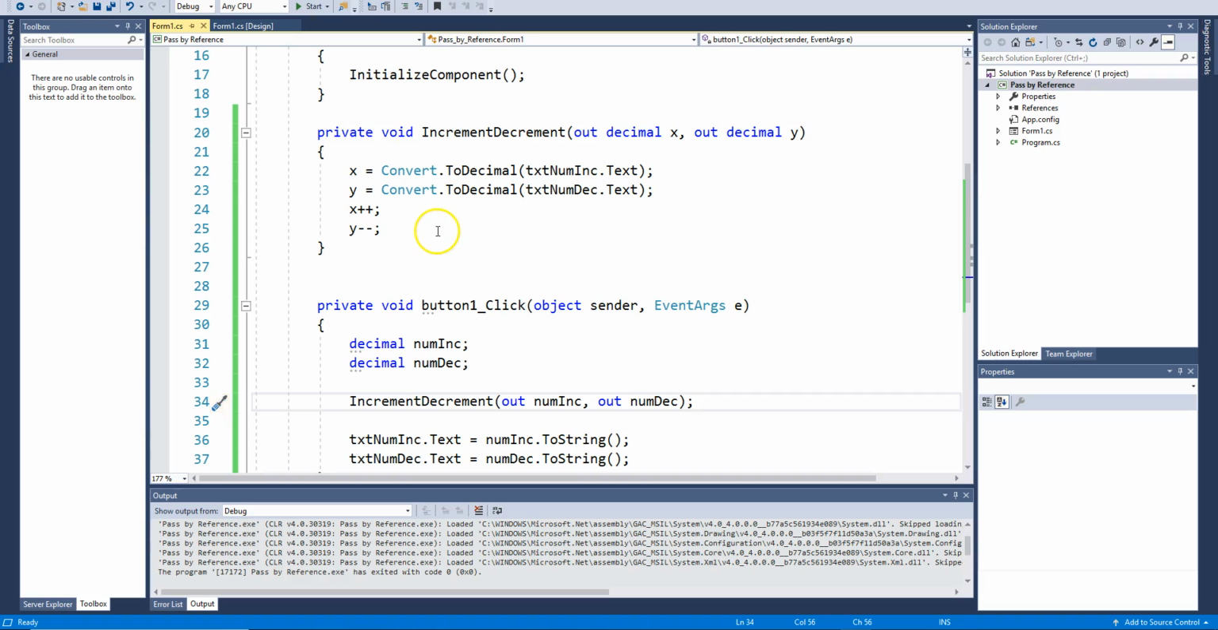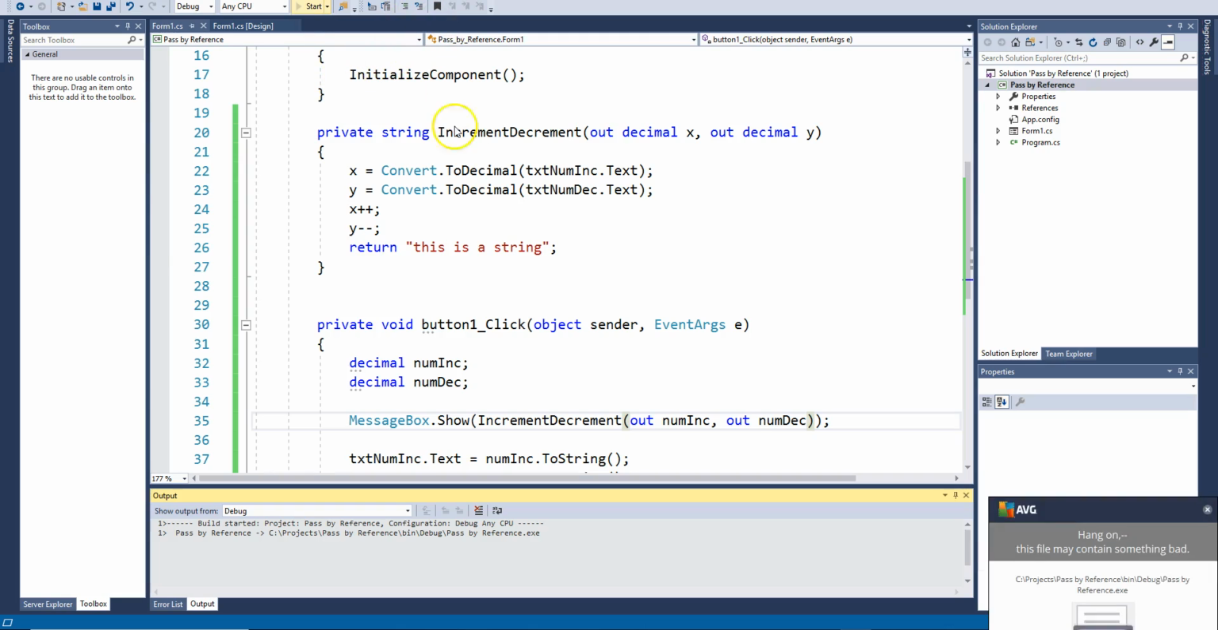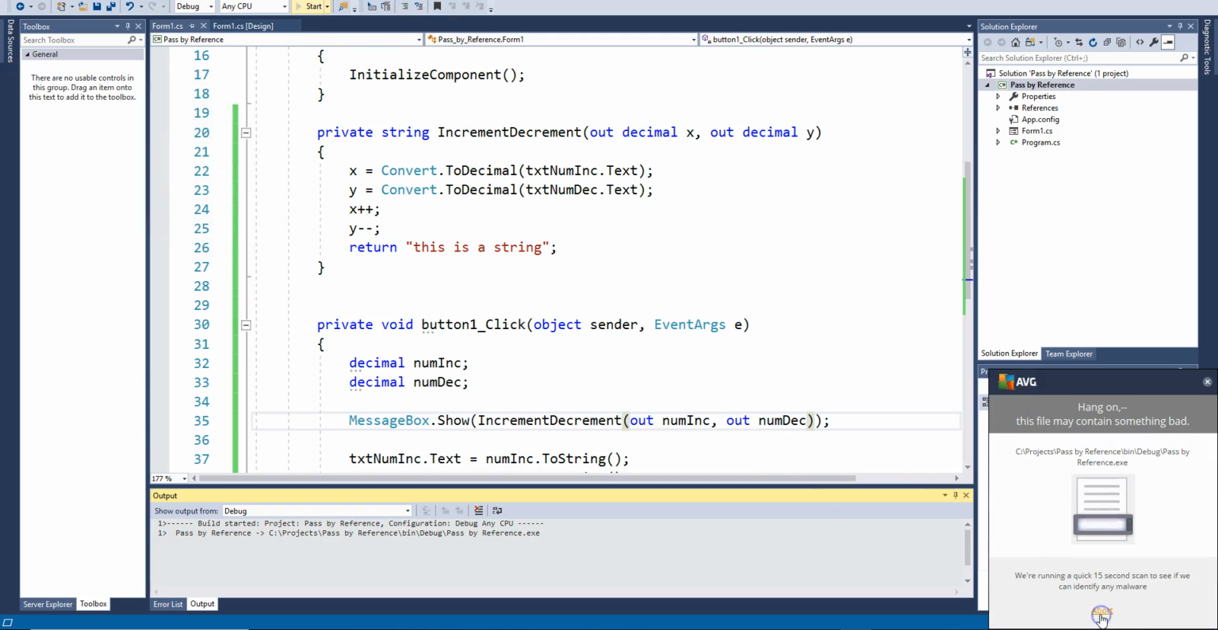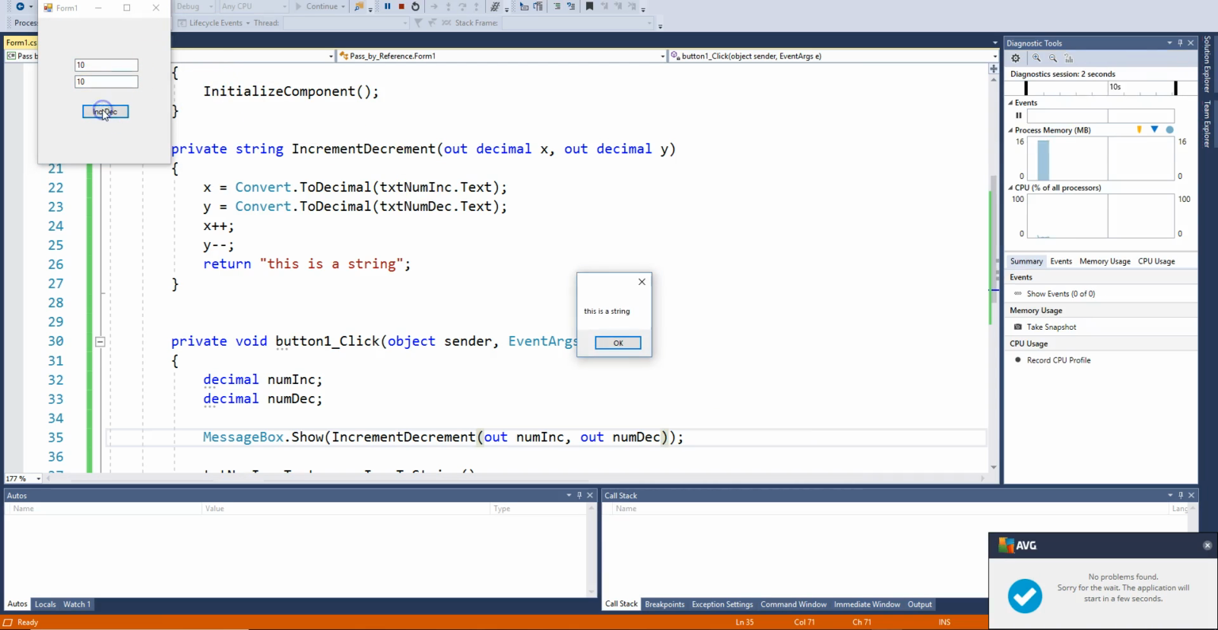And again, you absolutely have the ability to put in a return statement. So maybe you want to do a return statement with a string, and we'll just say return, this is a string, and then MessageBox.Show. There we go.